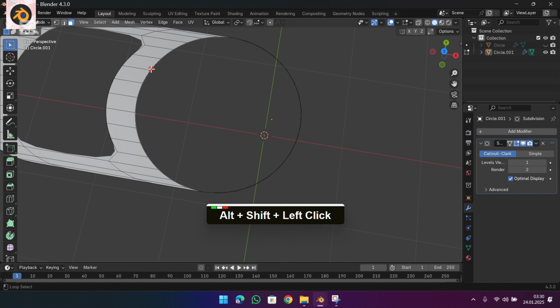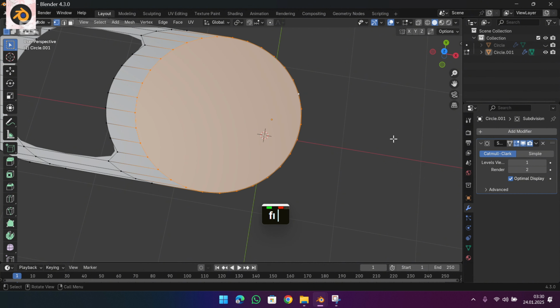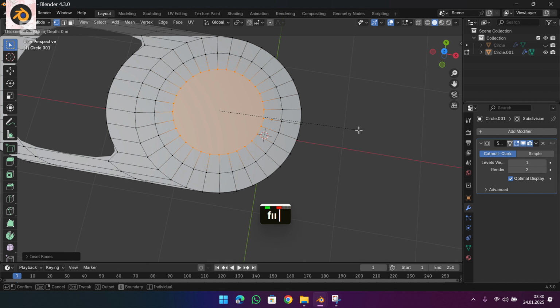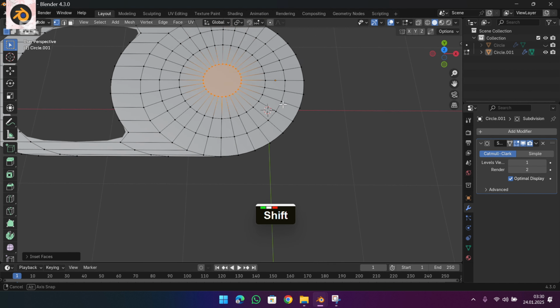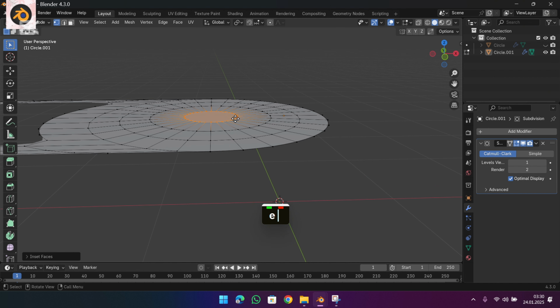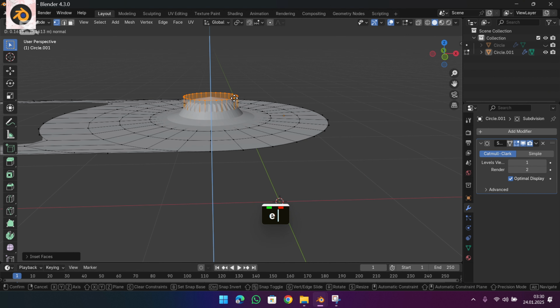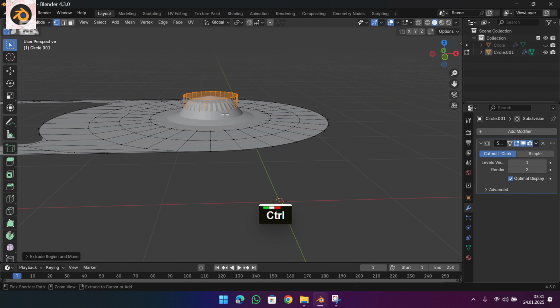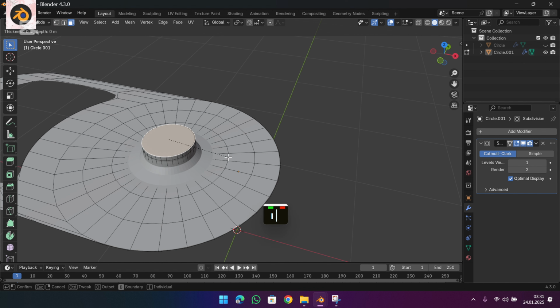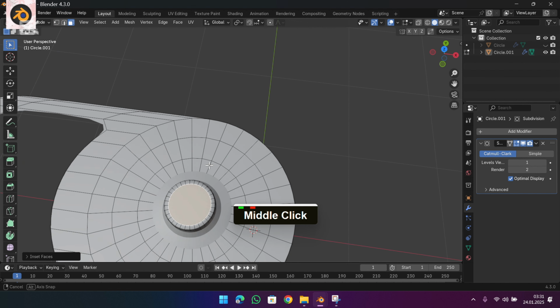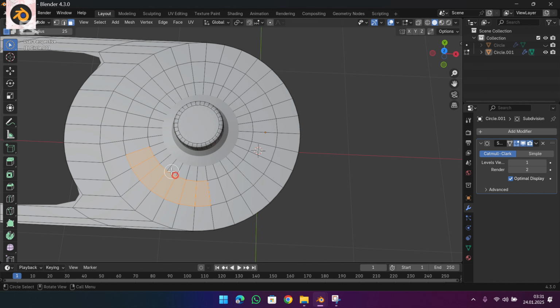Switch to Edit Mode and then select this circle. Use the F key to fill all the gaps. Use the I key to inset the surface. Push this round part a bit upwards. Don't forget to use the Control and R keys. You can select multiple surfaces by holding down the Shift key.